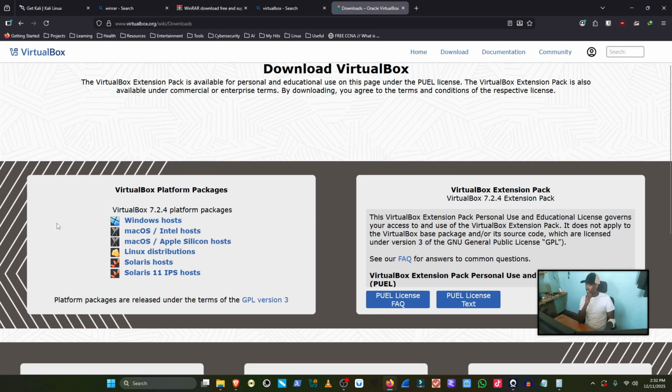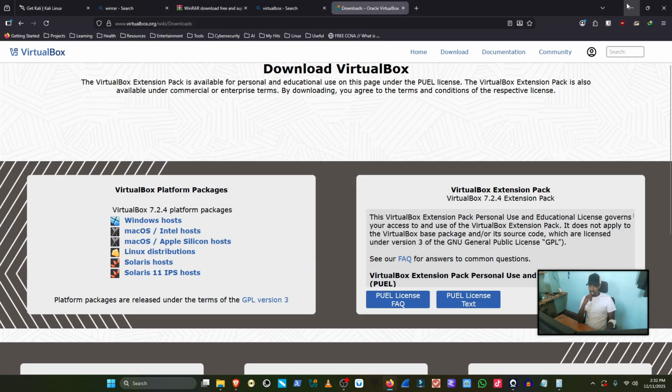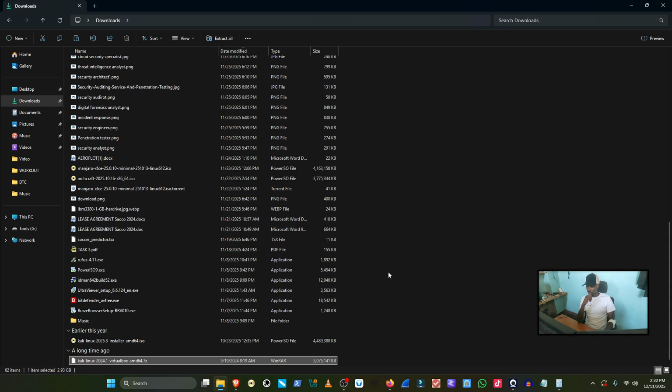Okay, and then utakuwa una choose unatumia operating system gani. So mimi natumia Windows. Kama unatumia Mac OS uta click hapo. Kama unatumia Linux, so if you're using Windows, just click on Windows host, and then itakupatia download yako pale, and then just go ahead and install it. Okay, now let's go through the first process.